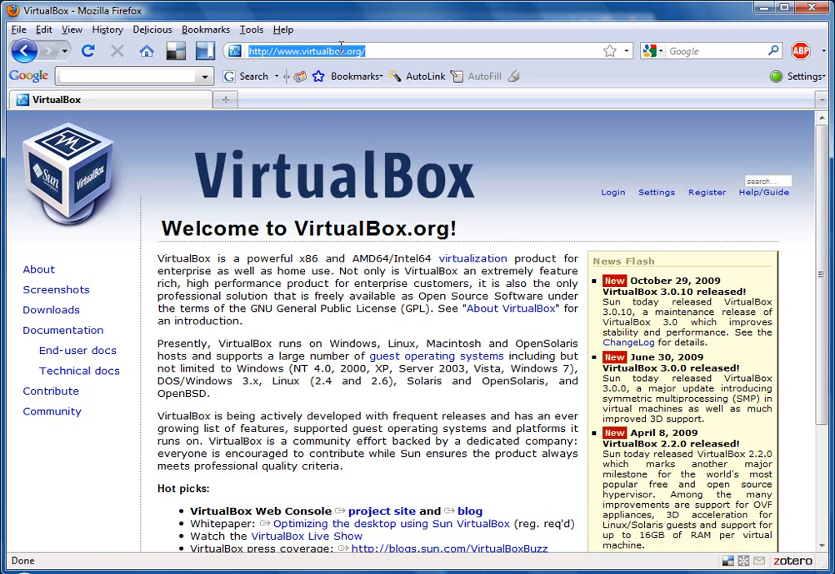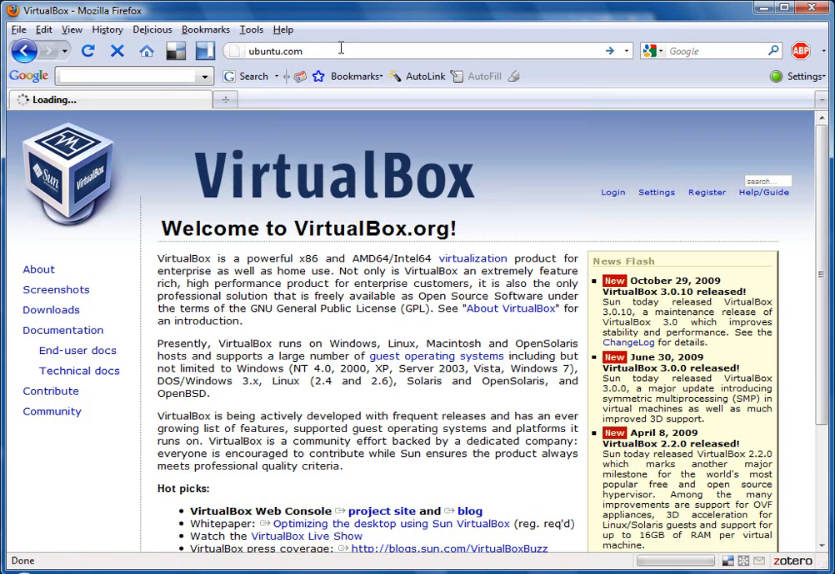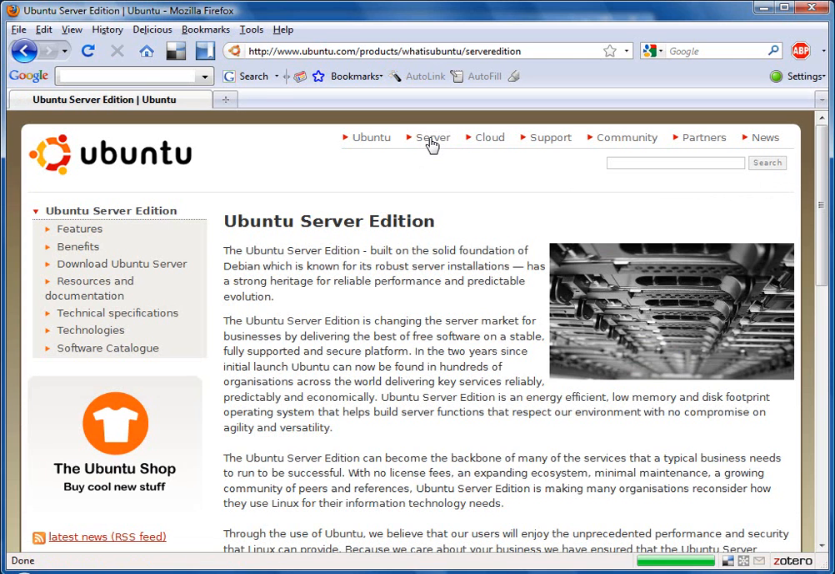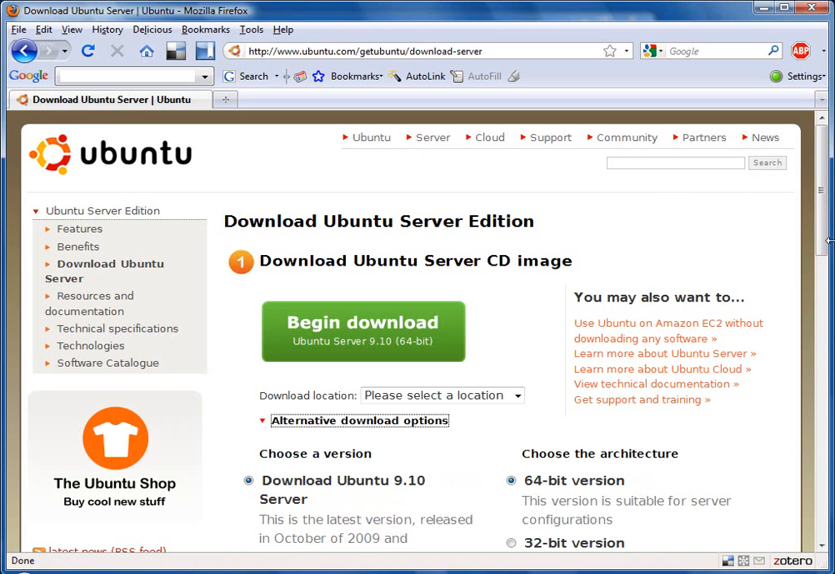And then the other thing you need is the Ubuntu Server ISO. So go to ubuntu.com, and we're going to take a look at the server product, so click Servers up here. Of course, these web pages change around, but I'm sure you can find it. Go to the download Ubuntu Server page. Be sure to check the alternative download options; expand that.